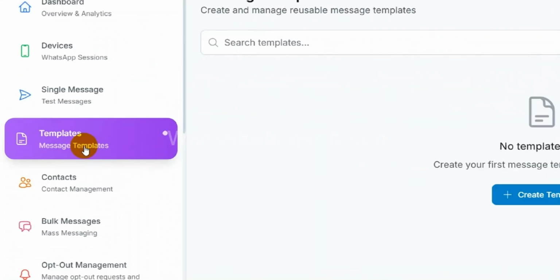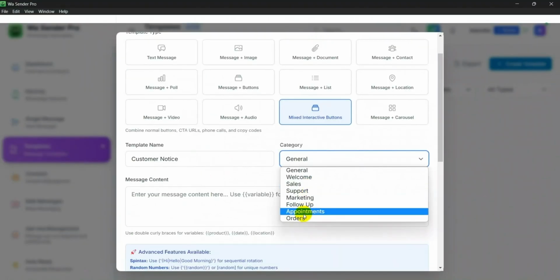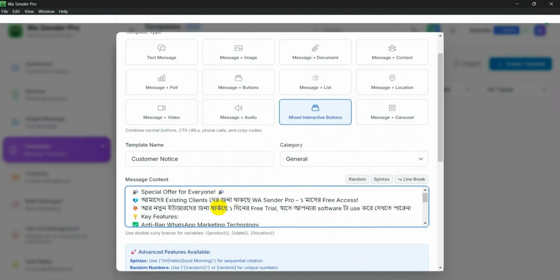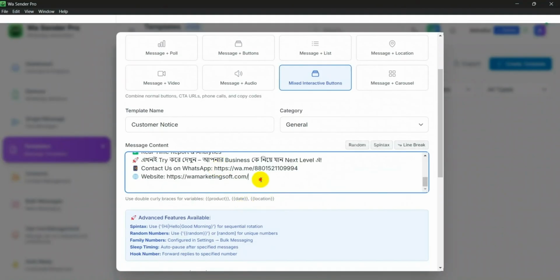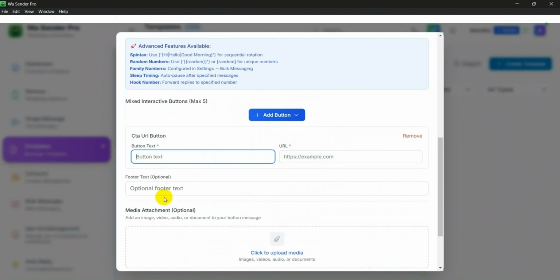How to send bulk WhatsApp messages safely and professionally. First, add your contact numbers and verify the list to make sure all numbers are valid. Next, select your device and enable number rotation. This helps keep your WhatsApp account safe while sending bulk messages.